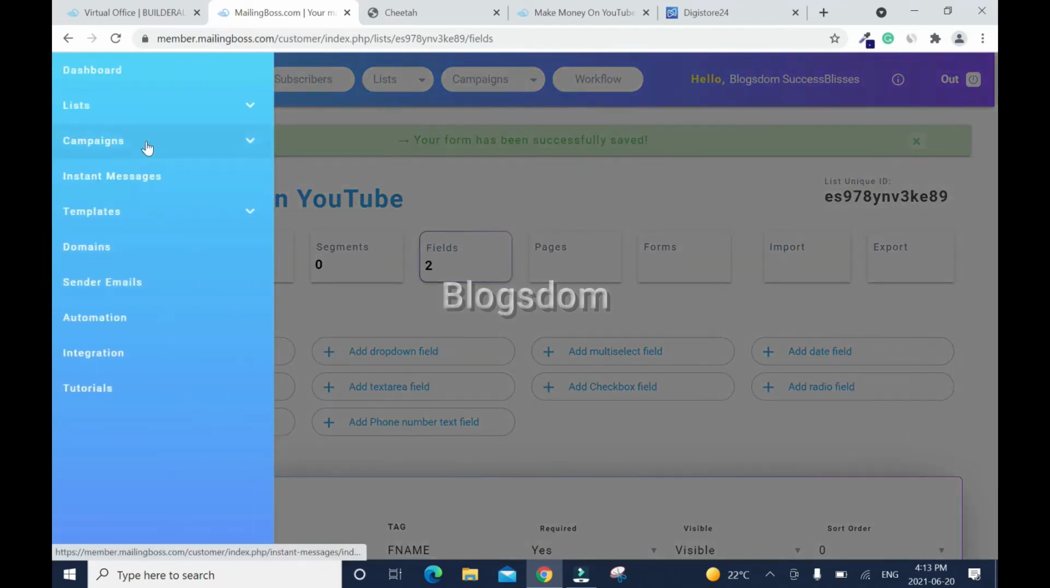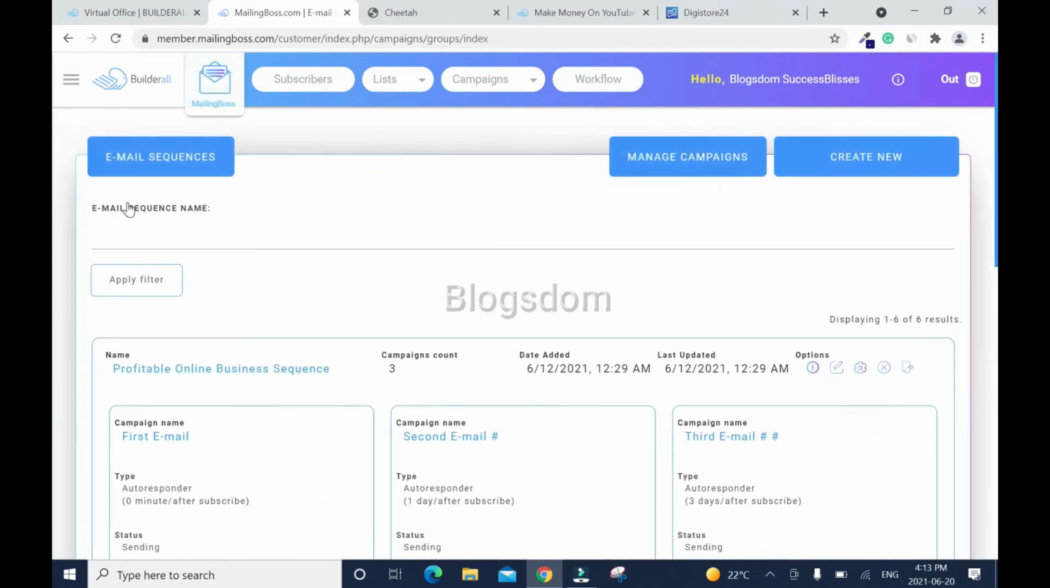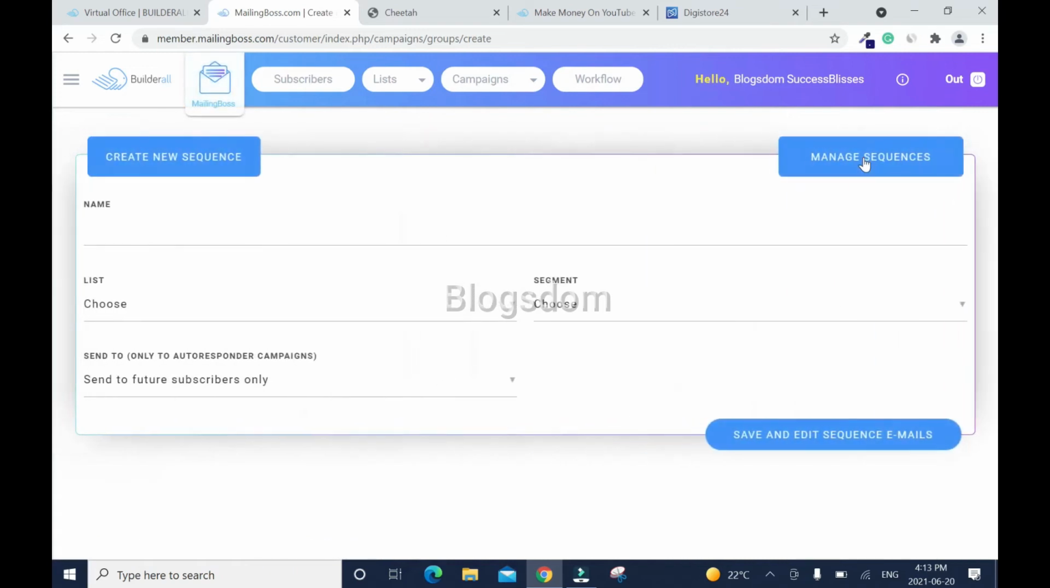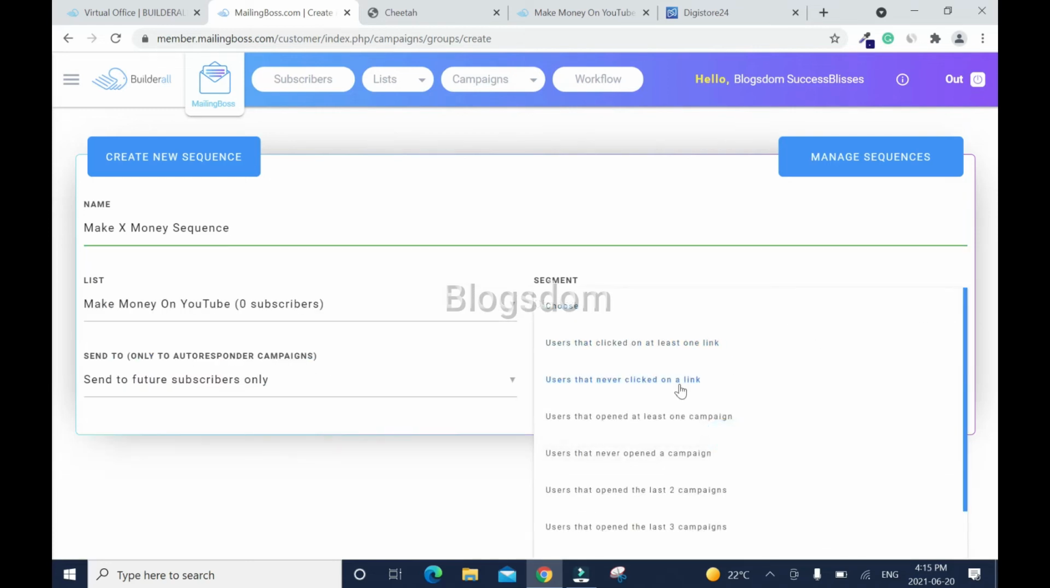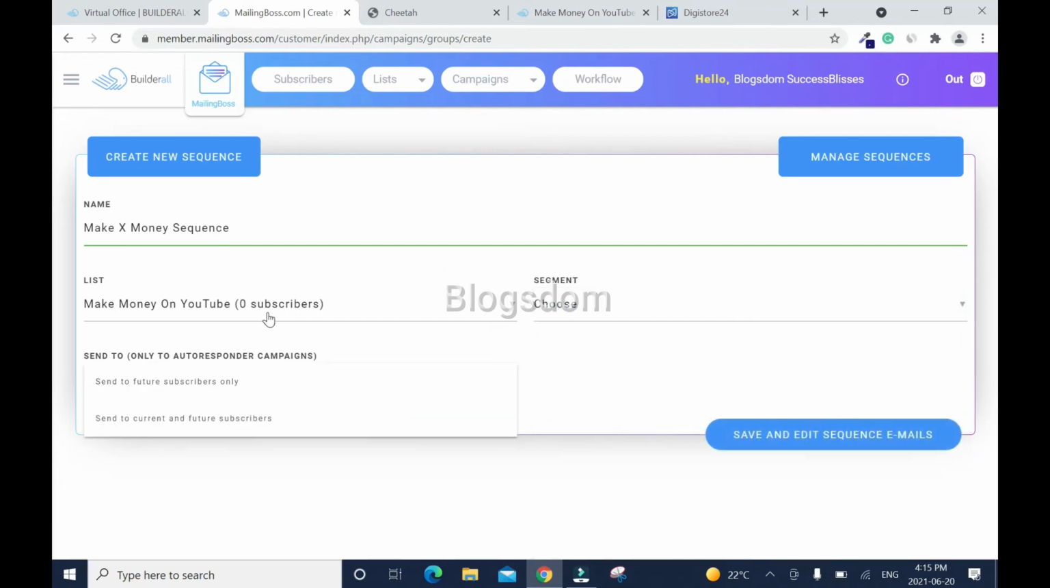This campaigns, email sequence, then create new. So name it. So I'm gonna name it. Alright, so I'll choose the list, and this is the list. Don't worry about segment. Okay, this is advanced stuff. Alright, so leave it. So this email list is new, and you don't have any subscriber yet. That's why it says 0 subscribers.